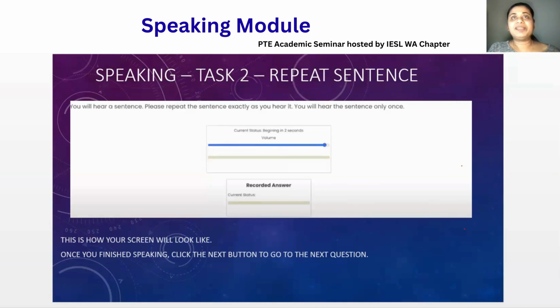Okay, this is how your screen is going to look. Audio will go on, and once the audio finishes, the recording starts. In this speaking test, except for all the other question types, in repeat sentence, when the recording starts, you will not hear a beep sound. In all the other questions, you will hear a beep sound, and only then can you start speaking. So remember this one, there is no beep sound for repeat sentences. You will have to keep your eyes on the screen. As soon as the recording bar says that it is starting recording now, you will have to start talking. Once you finish speaking, click next so that you can go to the next question.